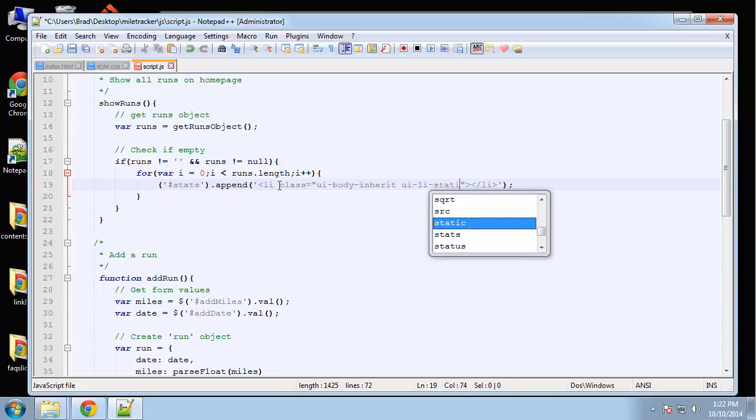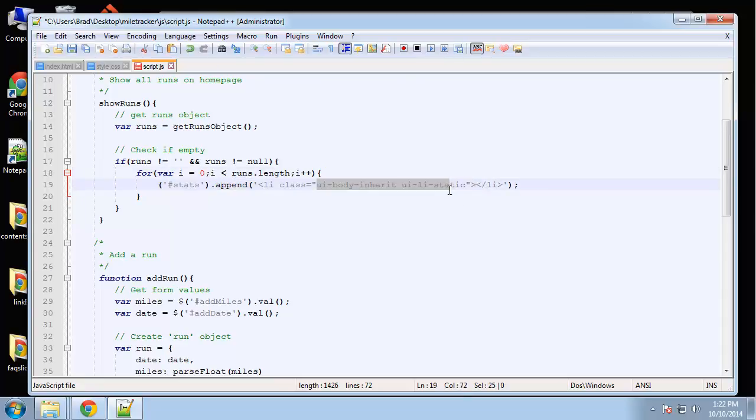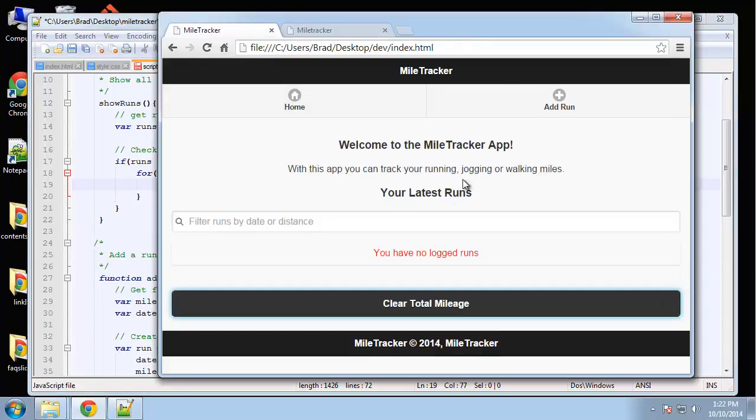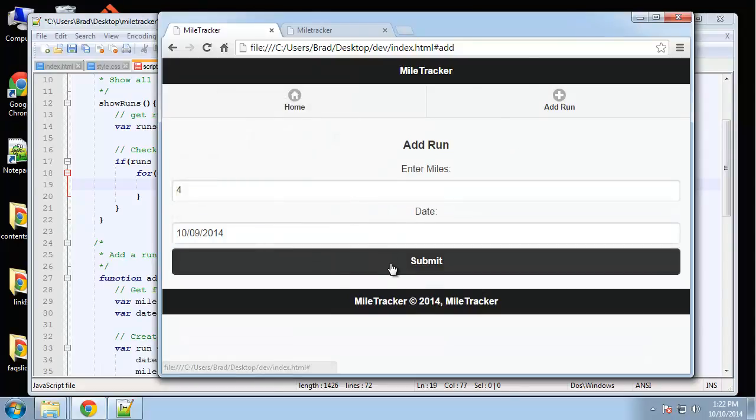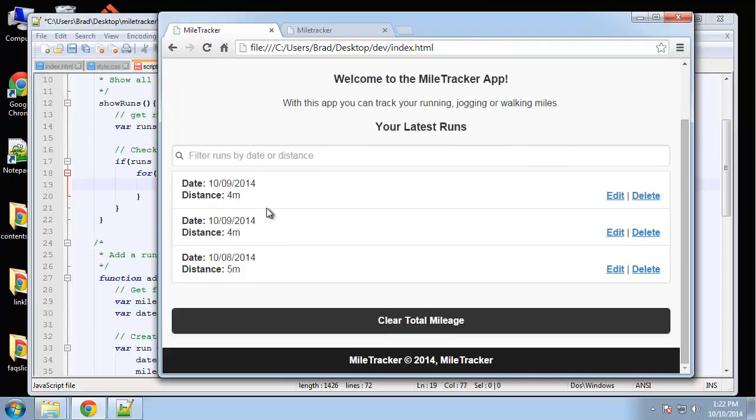ui-li-static. Alright, so these classes are for the jQuery Mobile user interface. Okay, so that's what they have to do with. They don't have anything to do with anything that we're doing. It's just to style it correctly. Alright, so next in the list item we want, let's see, let's look at the final version here to see what we're going to have. Let's just add something real quick. Alright, so we want it to look like this.